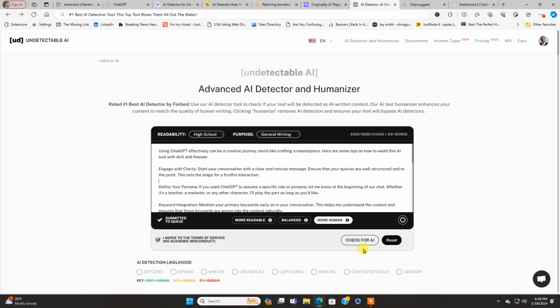If you're creating AI content for social media, for whatever it may be, and you want it to sound as human as possible, this is a good tool to have in your back pocket. So you want to check that out. Like I said, links directly below.